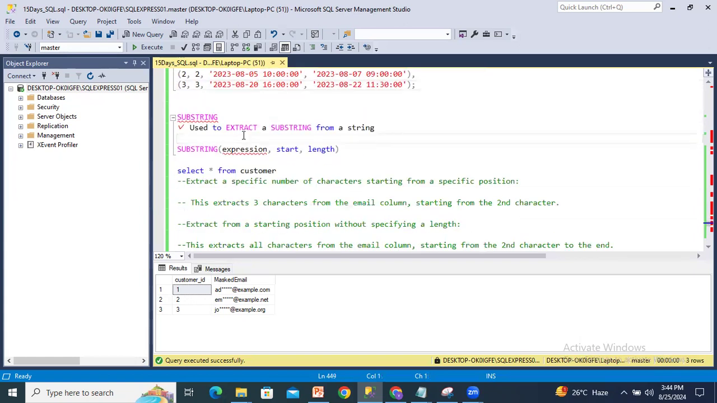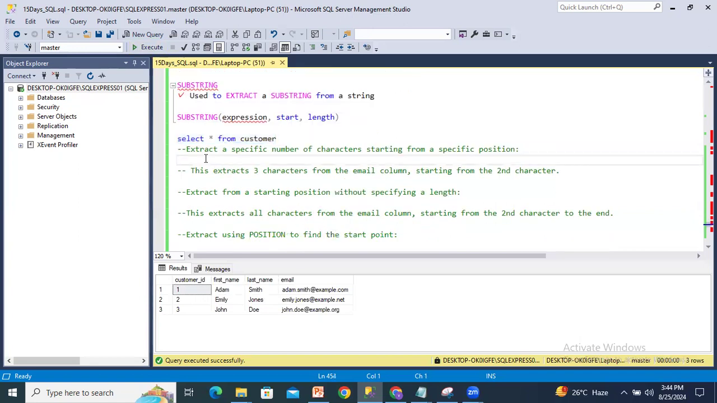Let's look into the substring. Substring is mainly used to extract a substring from a string. The syntax is substring, expression, start, and length. So for example, if I consider the customer table, I'm writing some scenarios. Let's look into the first scenario: extract a specific number of characters starting from a specific position.